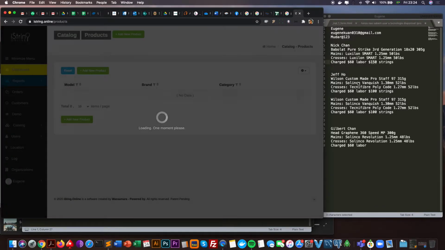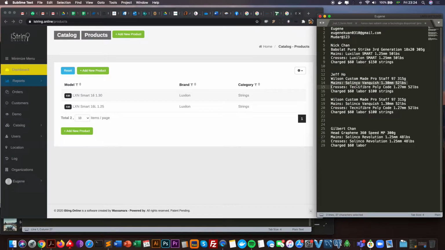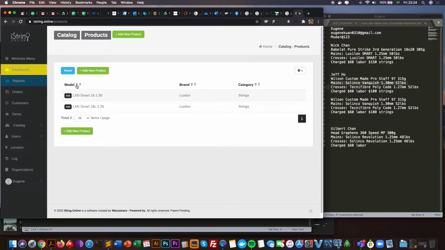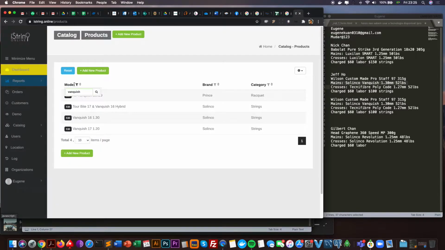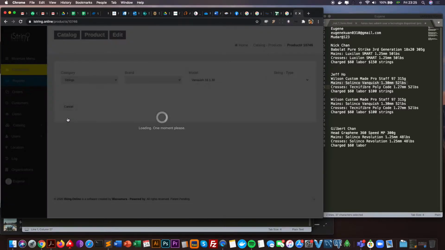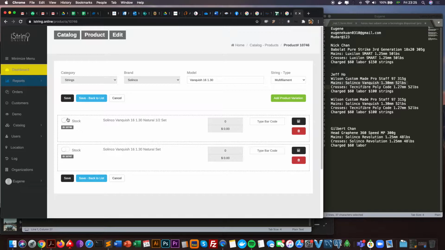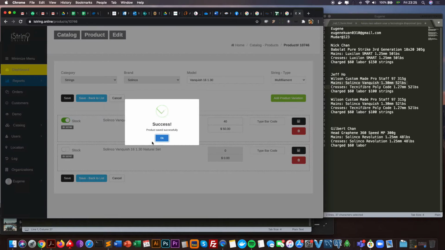The other one you have is the Solinco Vanquish. So let's see if we have Vanquish in the catalog. We have Vanquish 130, and this one is 50. So you have in stock, I'm going to say I have 40, and it costs 50. Save, back to list.